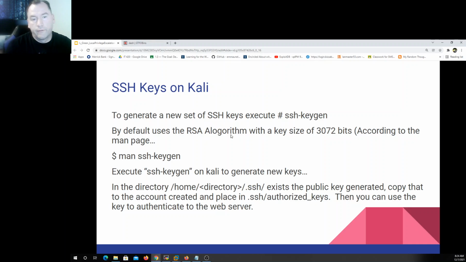Again here, it's just reviewing what we did. We used ssh-keygen on Kali; if you have not run ssh-keygen, you will need to. By default, ssh-keygen uses the RSA algorithm with a key size of 3072 bits. I would encourage you to learn more about the parameters or the command line switches that can be used for ssh-keygen through their man page to generate different keys.